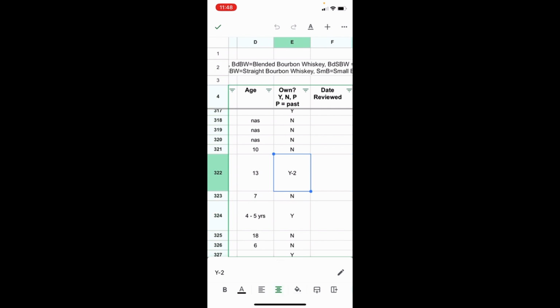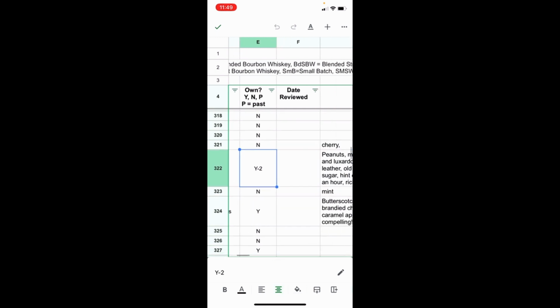So that can be really handy when you go into the liquor store and you see something that you want to purchase, but you can't remember if you already have it or if you already have a backup. Just pull out your phone, scroll to it, and you can know right away if you've had it or not. Date reviewed.